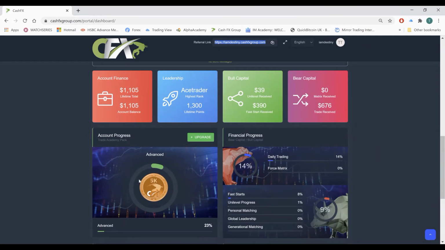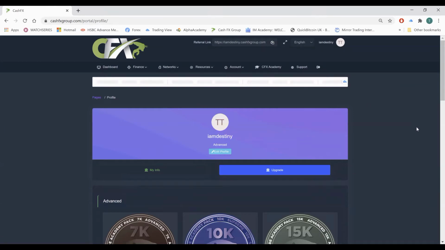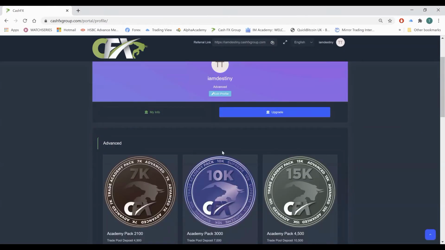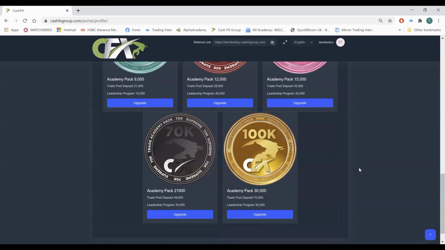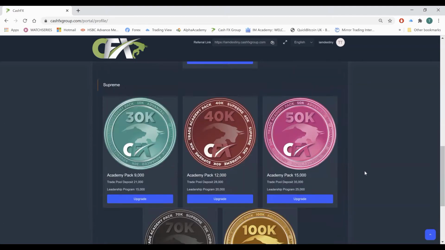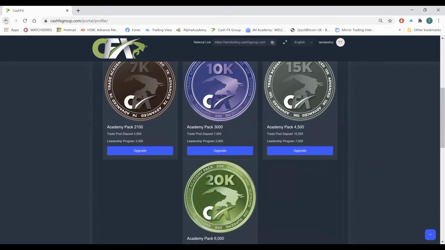Now on the left-hand side, you'll be able to see the package that you have. So this account is a 5K package. And you also see above that in green, upgrade. So if at any point you want to upgrade or you need to upgrade your account, you can click here and you'll see all of the packages available. So it goes from 7K, 10K, 15K, and you can scroll down and keep going right to the bottom where you have 100K. Let me just go back now.